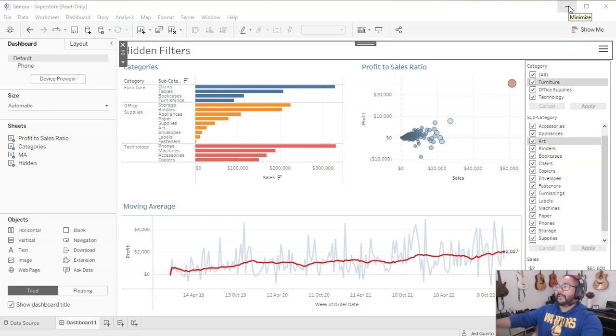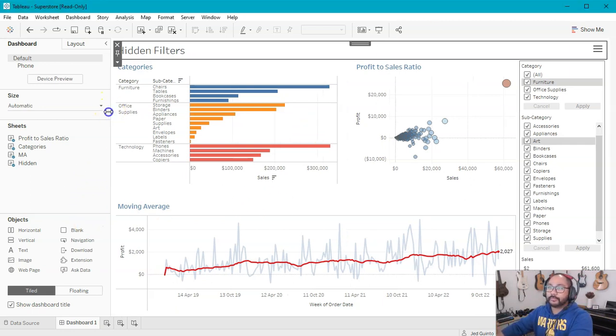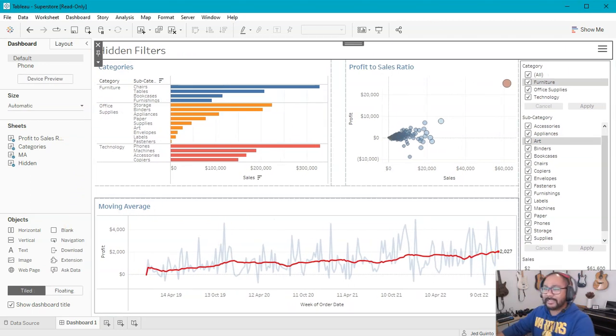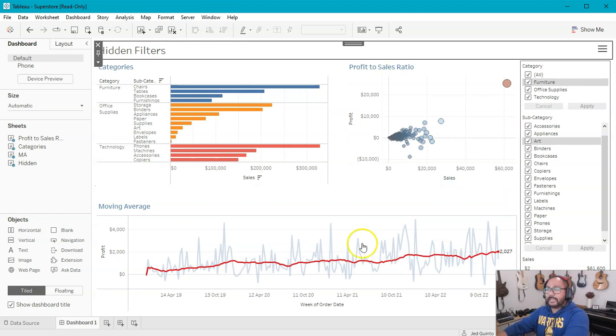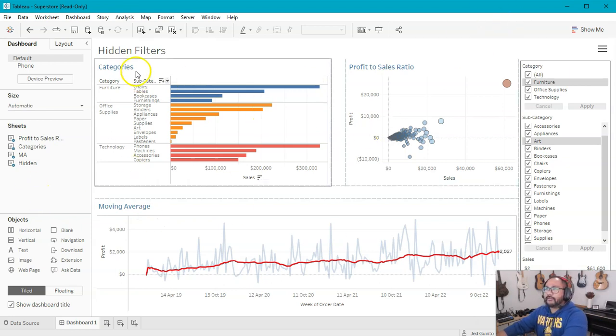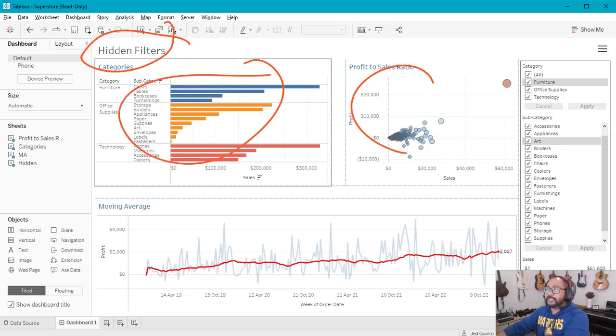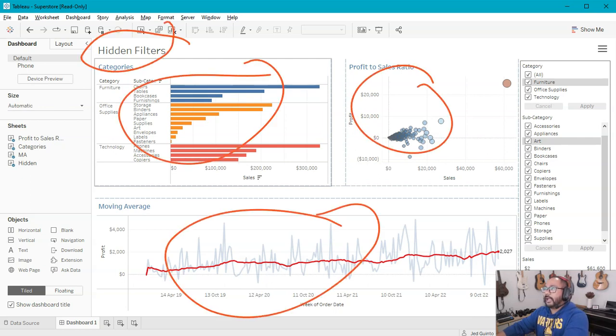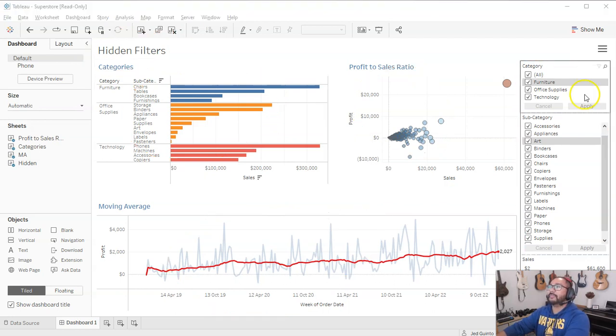So I have a dashboard right here. Let me just bring this here. And it's a pretty typical dashboard, especially when you begin. So you have a title up here. You have visualization, visualization, visualization. And then typically you have this, right? You have some gigantic set of filters on the right. Sometimes they're good, sometimes they're bad.